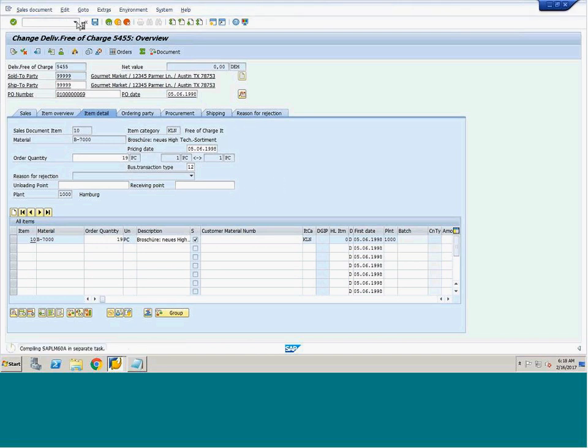Is it slow? Not working? Just wait. I think it's working. Okay, look in the footer, it's working. Right?